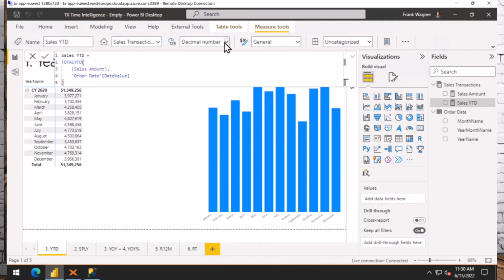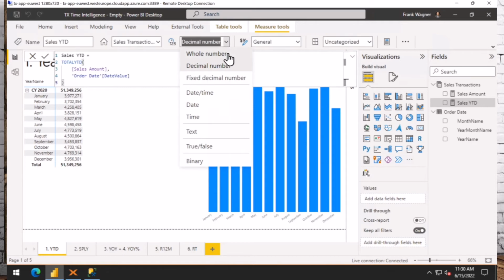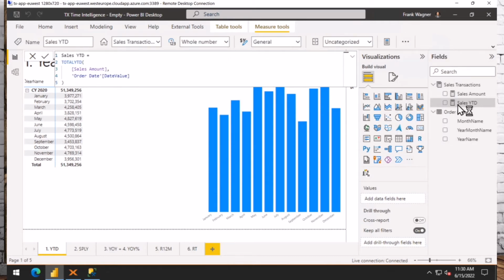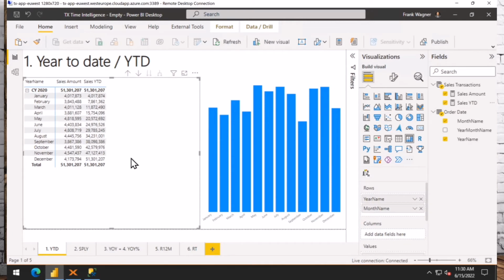So I will also format this new measure and say it will be a whole number. And I want to use 1000 separators. And now I have a new measure here, and I can just drag and drop it to my visualization. And now what we can see is we have the actual numbers for each individual month, like 4 million, 3.8 million, 4 million. And over here we have the YTD calculation.